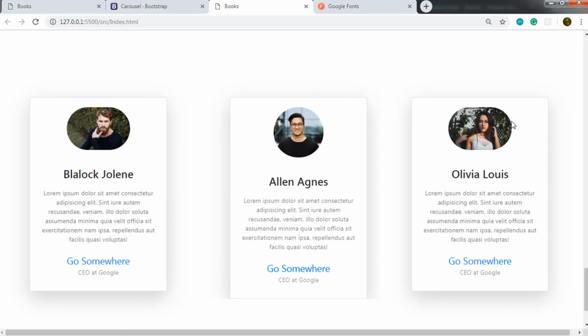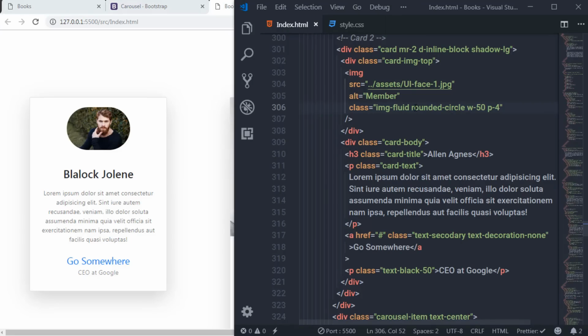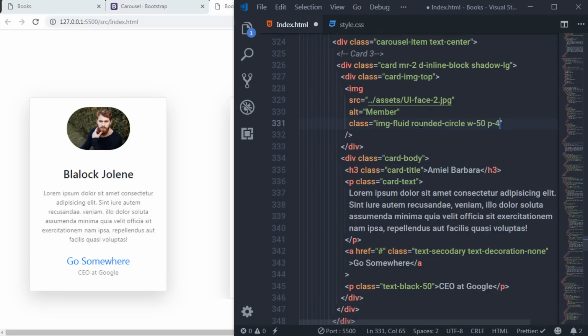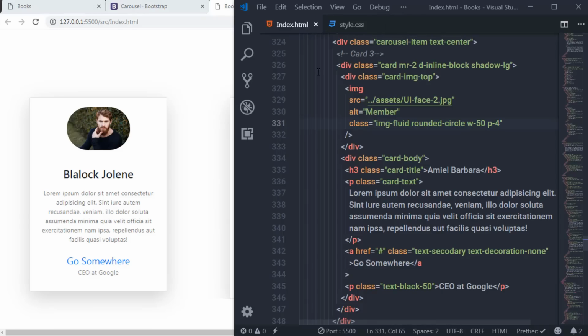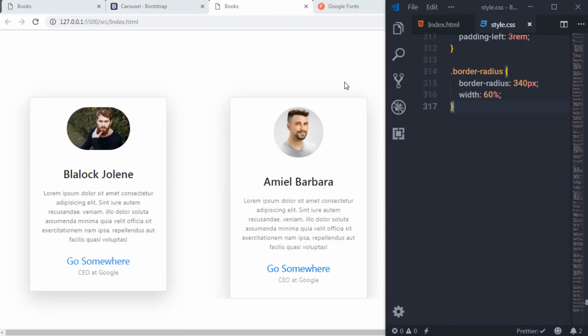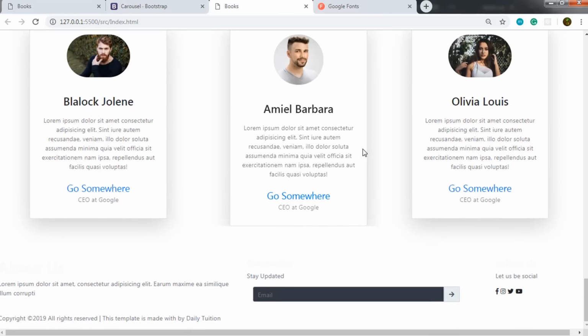I will do the same for the second carousel item as well. So I will just specify all these classes to this image as well. So I'm going to copy these classes and specify these classes to this image. Now just after that, back to the style.css file. That's it. Now you can see the card section is ready. And now the last section we want to style is the footer, this section.